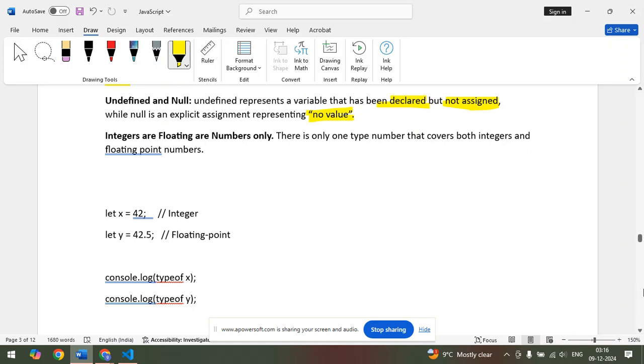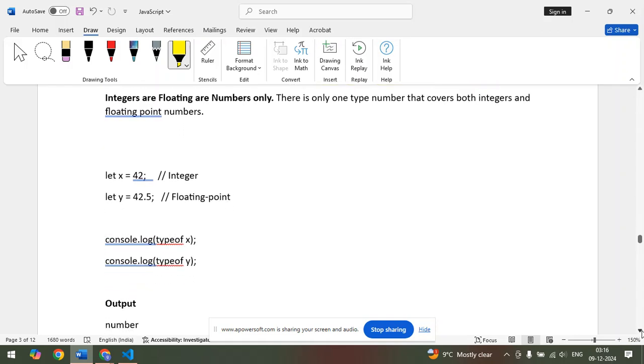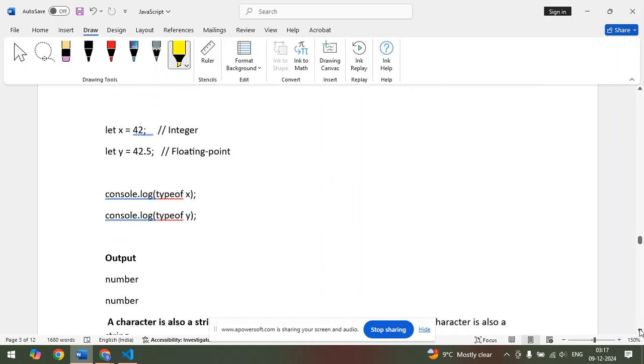Okay, yeah, if that makes sense. So integers and floating point values are numbers only. Both integers and floating point come under numbers, as we just discussed.